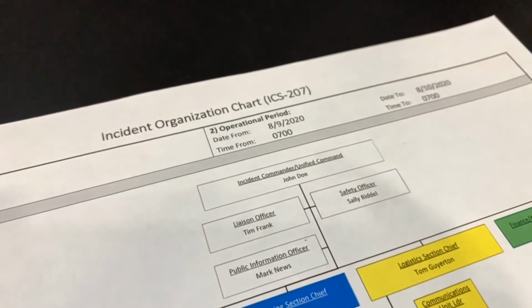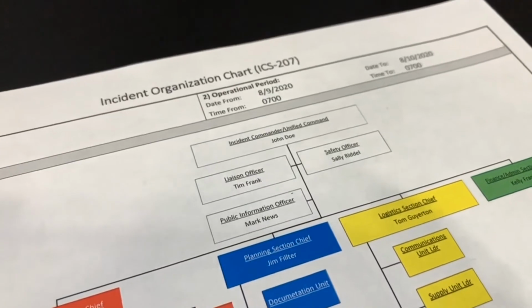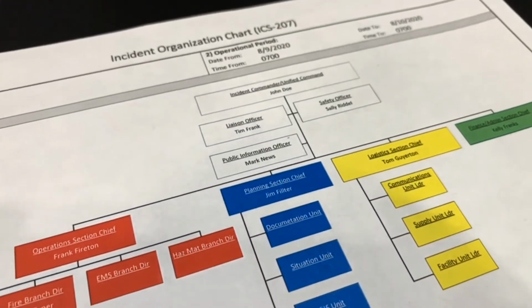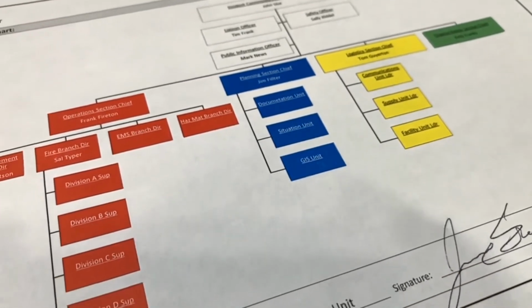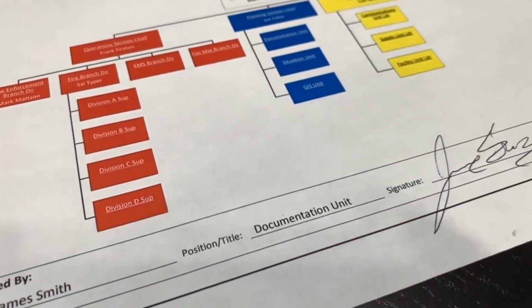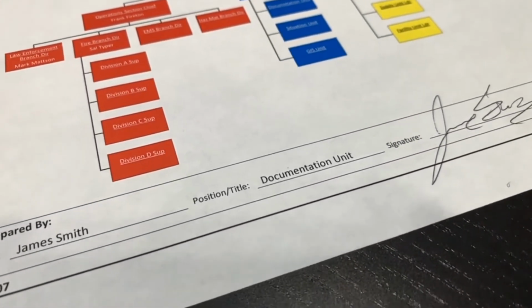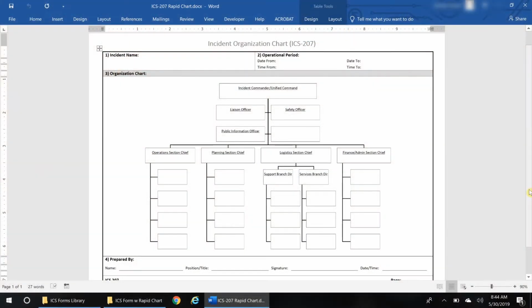Today we're going to do a quick how-to video on how to utilize our ICS-207 form with the rapid chart feature. Some of the benefits of our rapid chart forms is you can quickly remove unused positions in your ICS organizational chart or add new ones, allowing you to define specifically what you need for your incident or planned event. You can include additional sections, branches, divisions, or units.